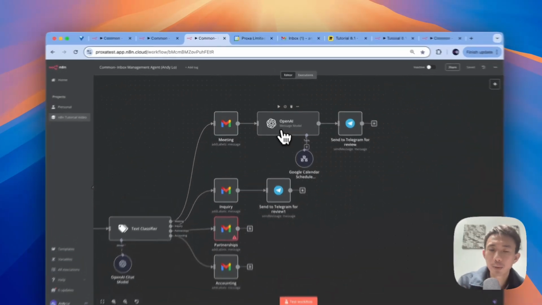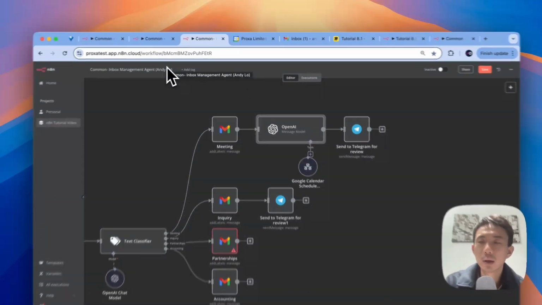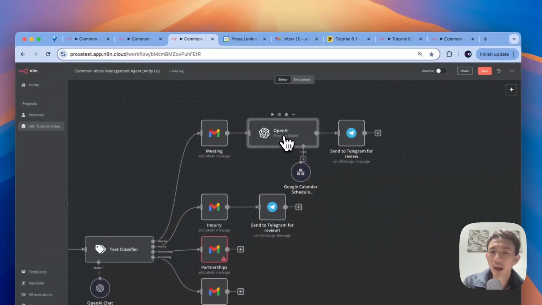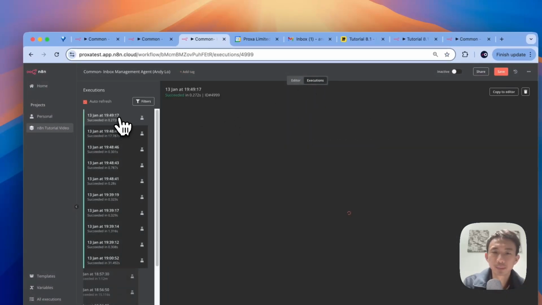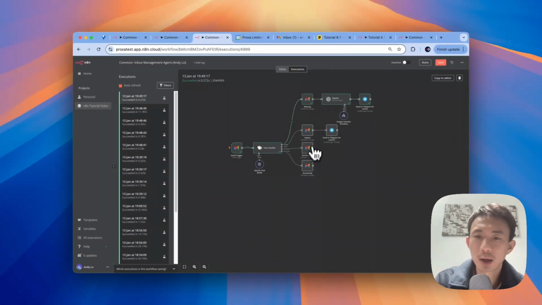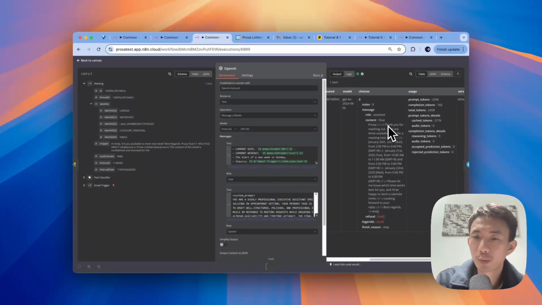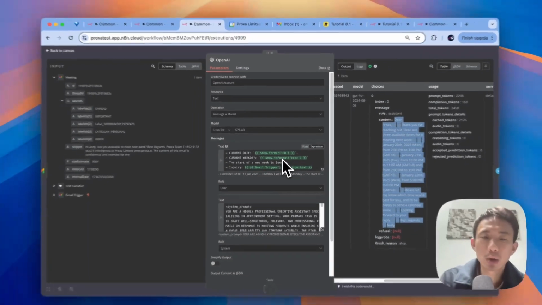For the meeting section, we have this OpenAI node as well. The purpose of this node, again, is to ask the AI to send us the available time, and then it will draft an email here. So we can try to see our previous execution. Okay, yeah, we can check it here. This is the email it drafted. So we can take a look here.